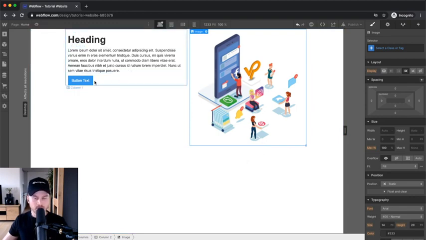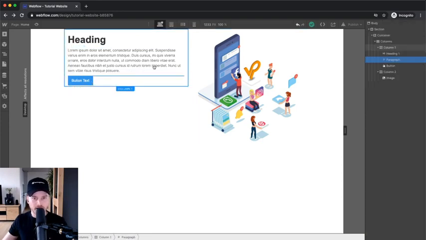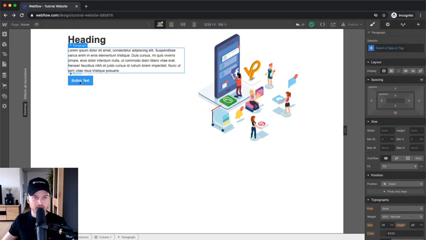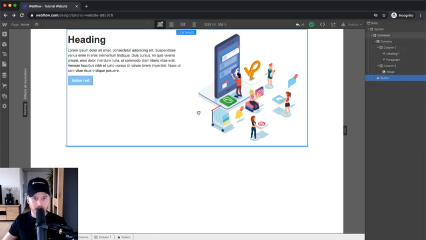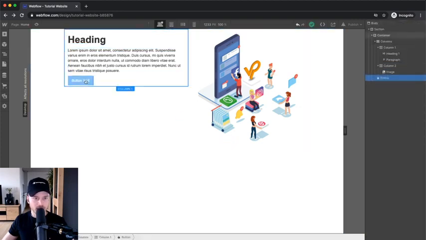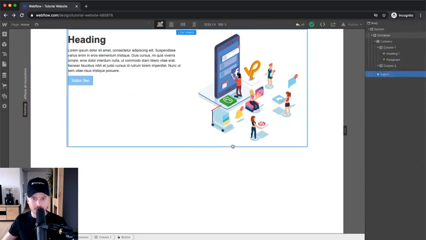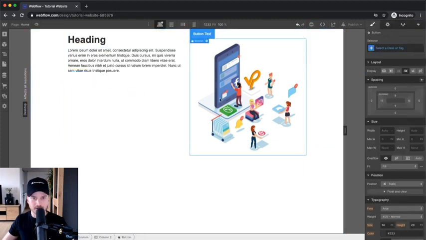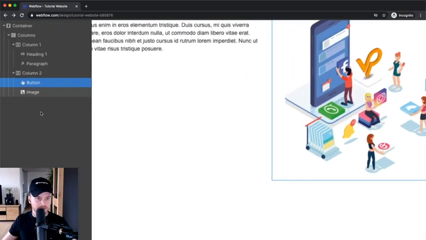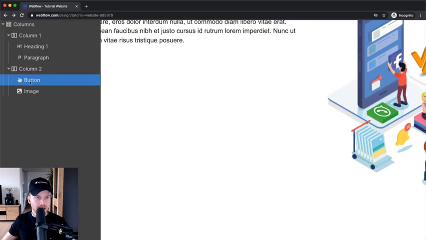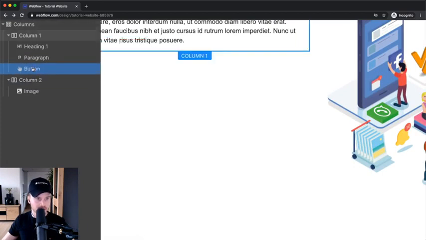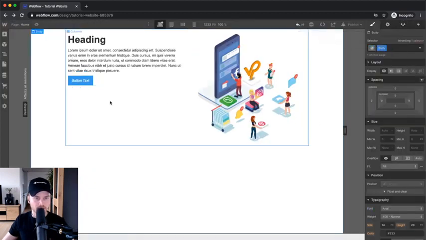Now when you want to change an element to a different column or a different container or section, you can just click on it and drag it around. So if I want to have, let's say, the button here below my image, what I can do is I can drag my button below right here or on the top, and then I have the button inside of my column number 2, and then I can just put it back like this. Just drag it up here, and then it will go back to the first column.